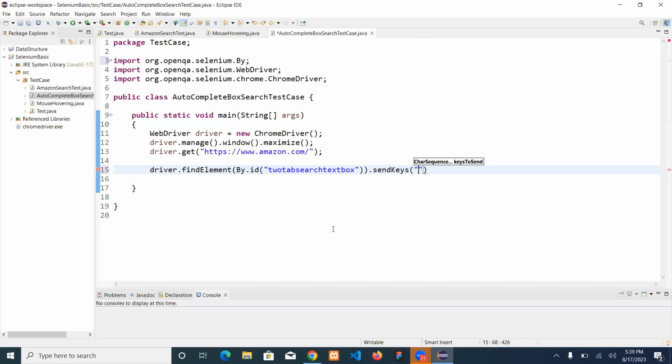Like suppose I would say man shoes. I will write this, add semicolon, that's all. Once you do this, let's see. Let's run the code and see what happened.